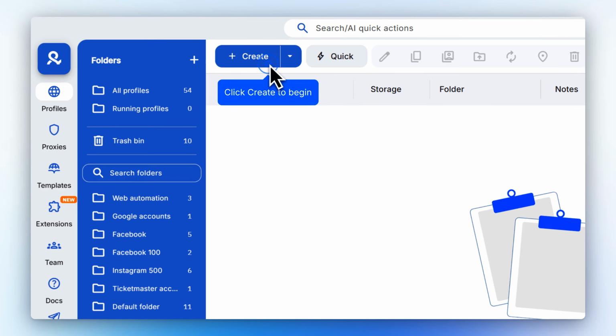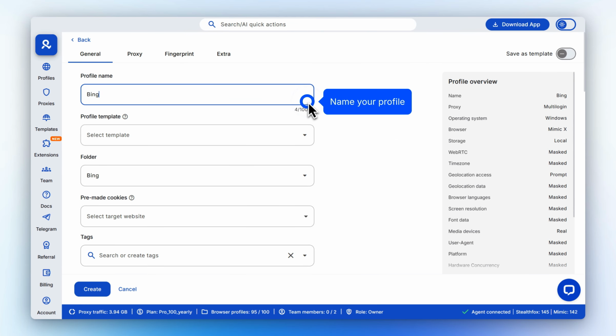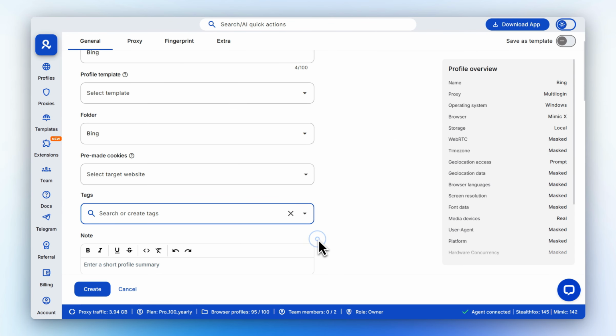Click Create to start a new browser profile. Enter a clear name for your new profile. Add tags and notes to keep profiles organized. This helps with campaigns and regional accounts.